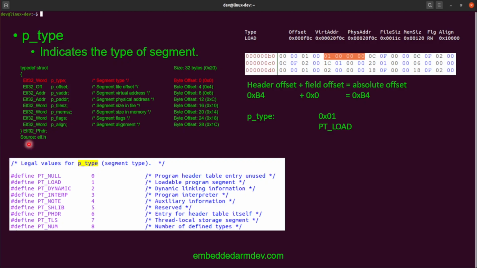Okay, so the first field we're going to look at is the p_type, and the p_type just indicates what type of segment it is. And here we've got the struct. You can see it's the first field, which is a byte offset of 0 bytes into this struct. Since the offset for our header is B4 into the file, and the offset for this field is 0, we have this 32-bit value right here, which indicates our segment type. Now note, this is little endian, and so it reads backwards. So the actual value is 00000001. Okay, so a p_type of 0x01 corresponds to PT_LOAD.